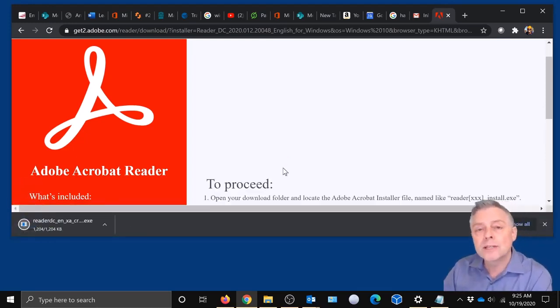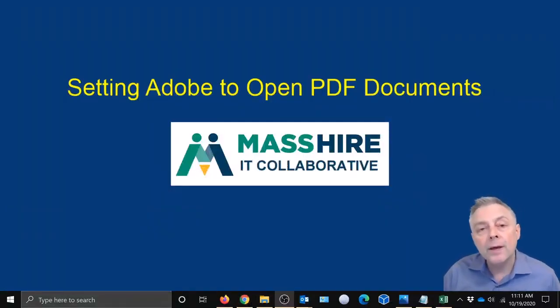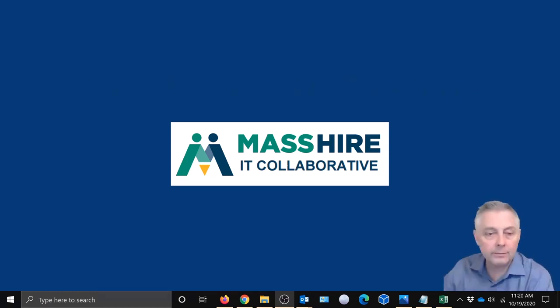And then we're going to go on to the next section, which is setting up Adobe Reader to be your default in your Windows 10. Let's get started. Okay, so the next thing we're going to do is we're going to open up that PDF document that the career counselor has sent you to fill out. And we're going to make sure that Adobe Reader DC is your default application to open up those PDF documents moving forward. So let's do that right now.